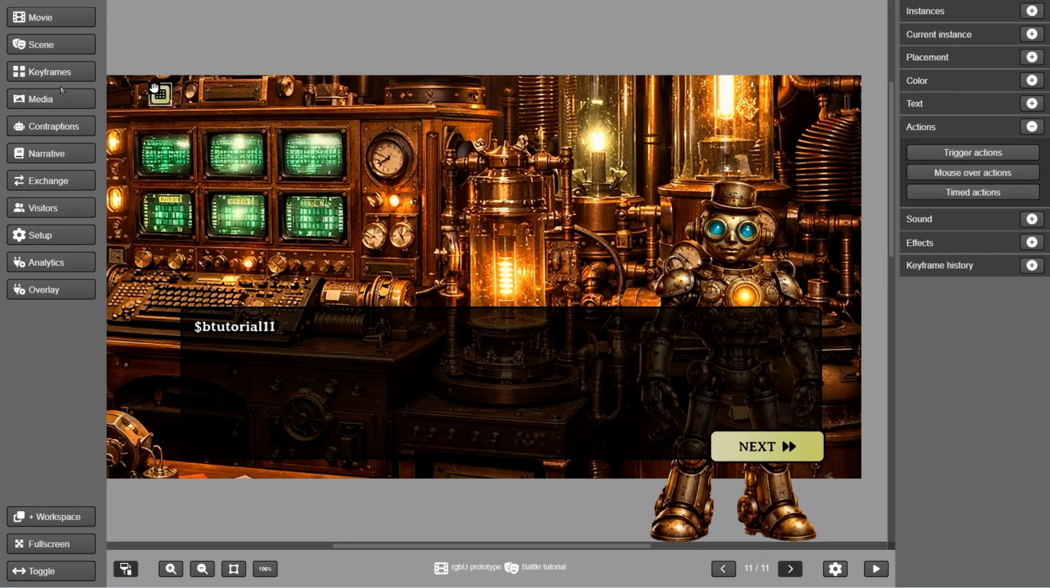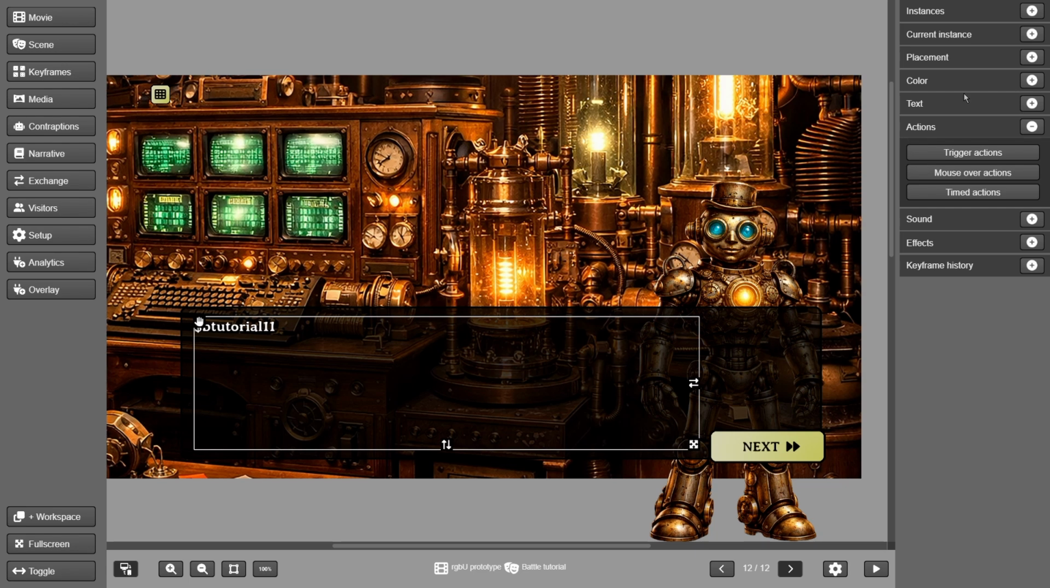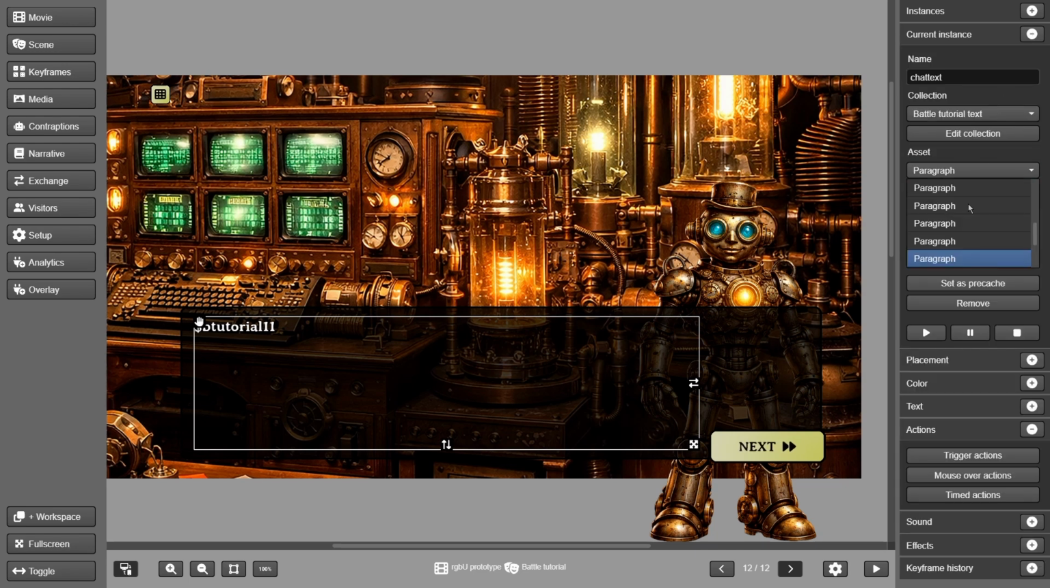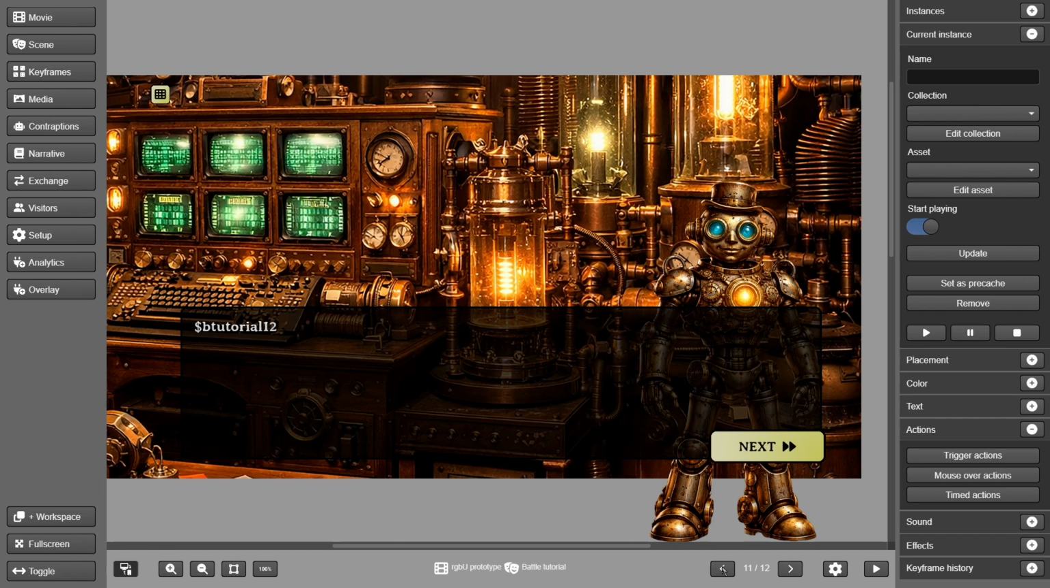Let's add the 12th keyframe to our scene and assign the correct paragraph to the text. Now, return to keyframe 11 and remove the Next button. This forces the player to follow the tutorial flow. They will only proceed to keyframe 12 when using the indicated item.